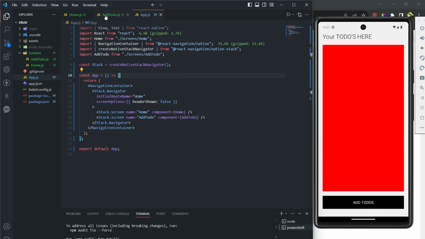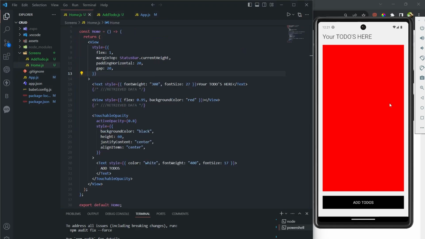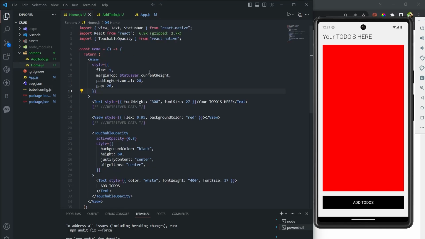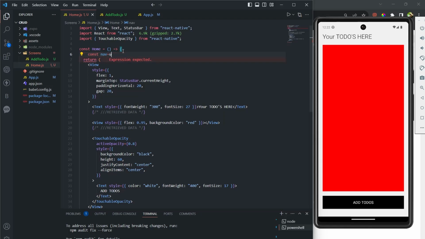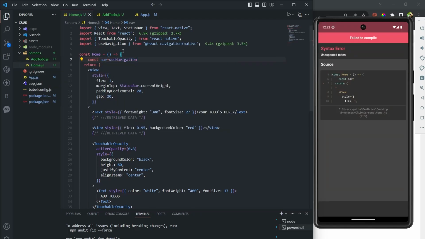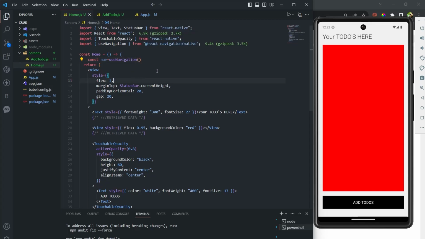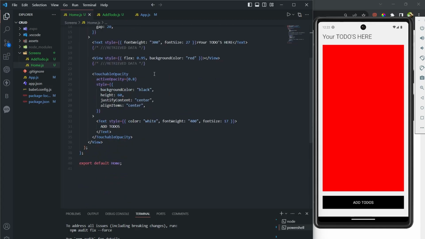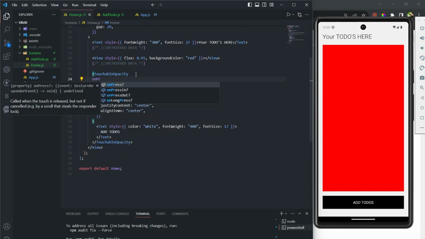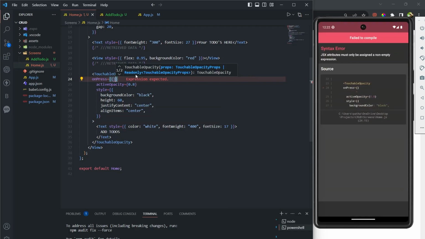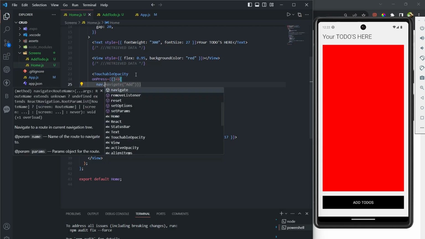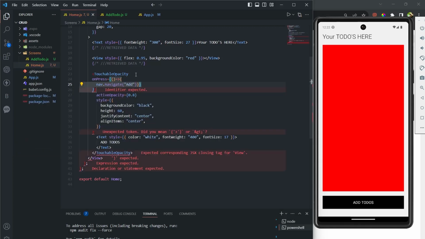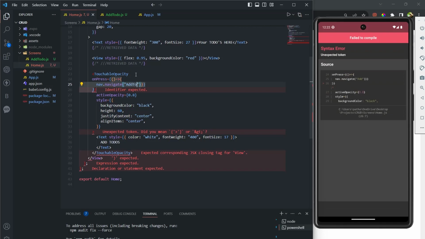I guess done. Now on this click, I need to navigate from this screen to the add to do screen. How can we do that? Let's initiate this first: const nav is equal to use navigation. Make sure you import it from React Navigation, right? Perfect. Now in touchable opacity on press, there is a functionality. Let me create this: nav dot navigate, add to do.